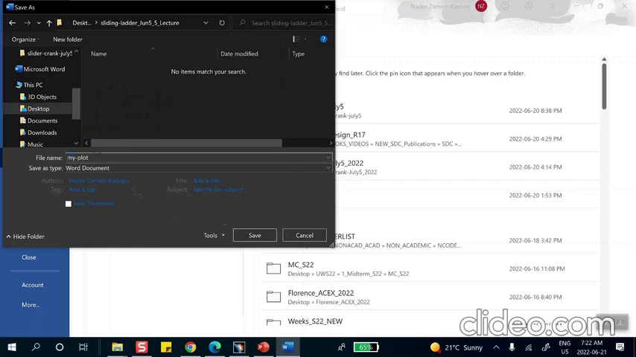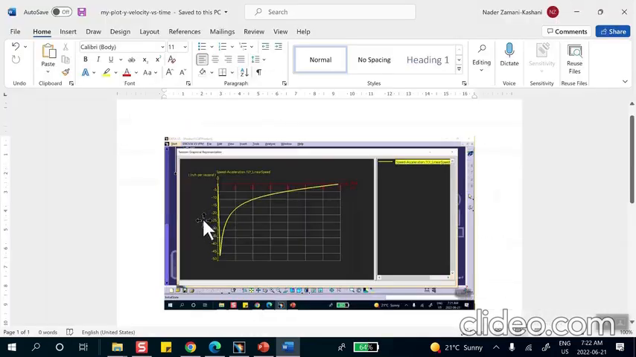My plot of y velocity versus time. Remember, on the final exam, we will ask you to generate stuff, graphs like this. I don't want any more than I asked for or any less than I asked for. If I say, show me the y component of the velocity as a function of time, this is the only graph that must be on that paper. Okay? Nothing else.